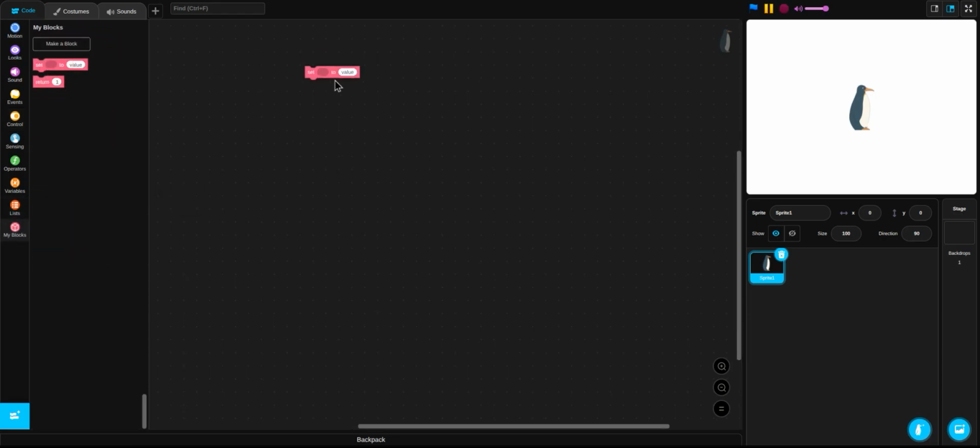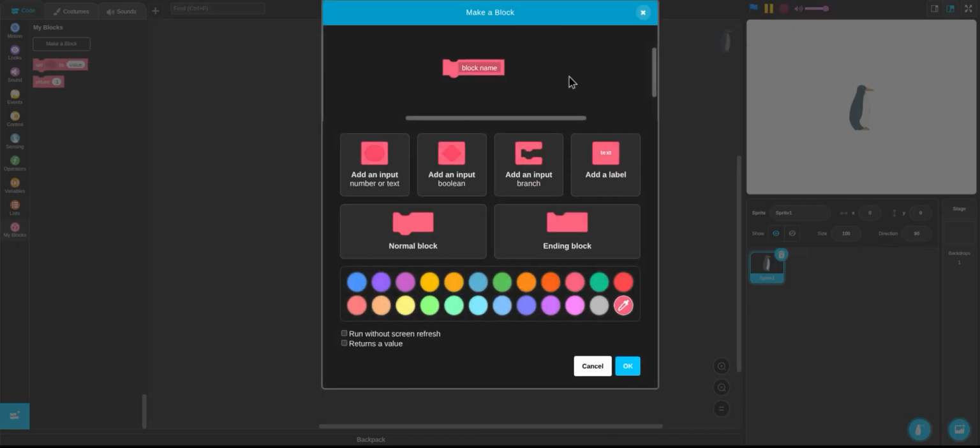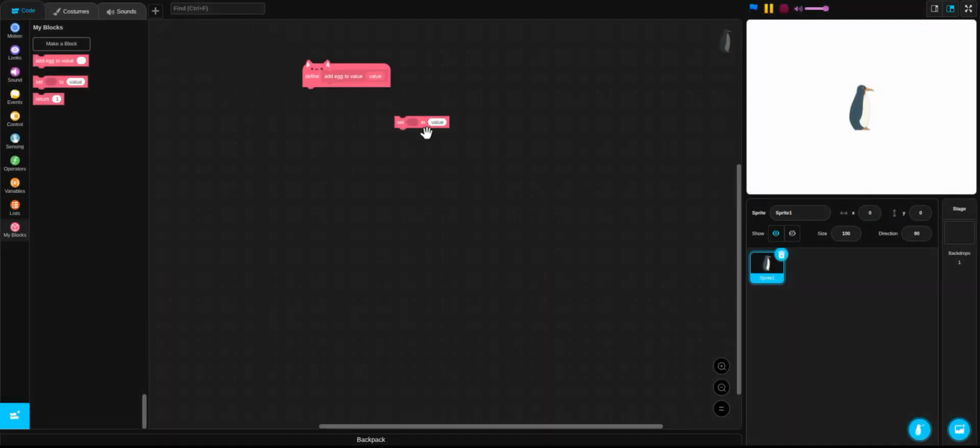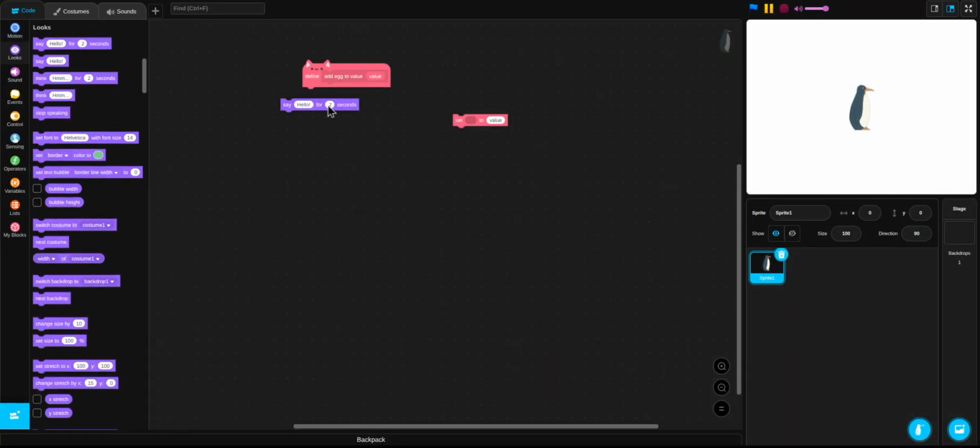Next up, we have set to value. This one only works for these specific blocks. So let's do add egg to value. Oops, that's a boolean. Value. Let's also do run without screen refresh to make it happen instantly, because this is going to be a little time taking. So let's just say value.